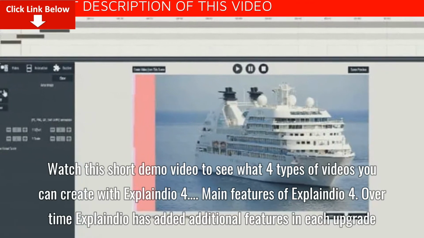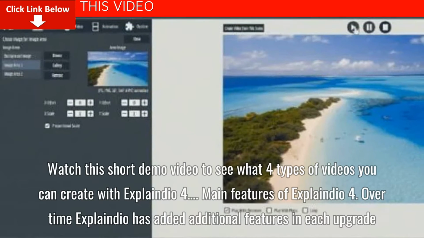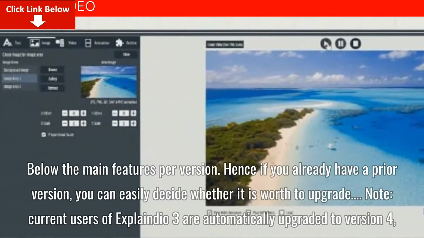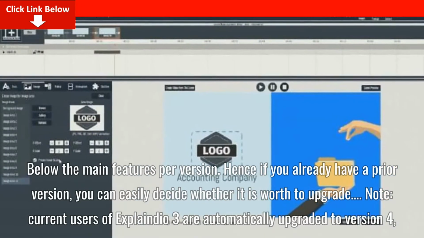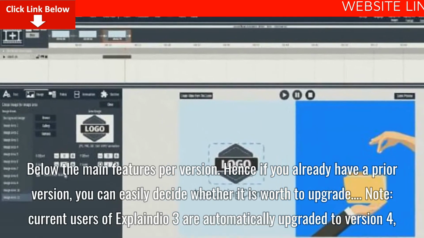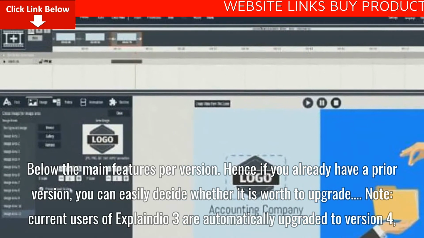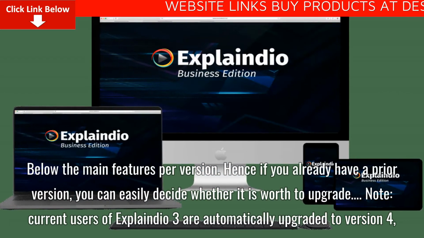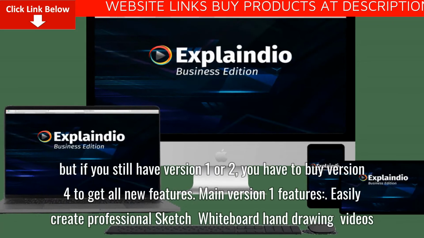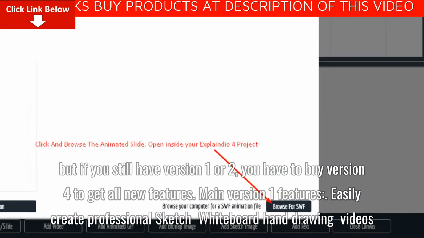Main features of Explaindio 4. Over time, Explaindio has added additional features in each upgrade. Below are the main features per version. Hence, if you already have a prior version, you can easily decide whether it is worth upgrading. Note, current users of Explaindio 3 are automatically upgraded to version 4, but if you still have version 1 or 2, you have to buy version 4 to get all new features.